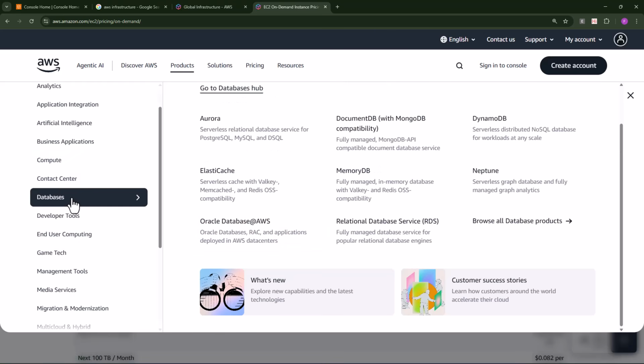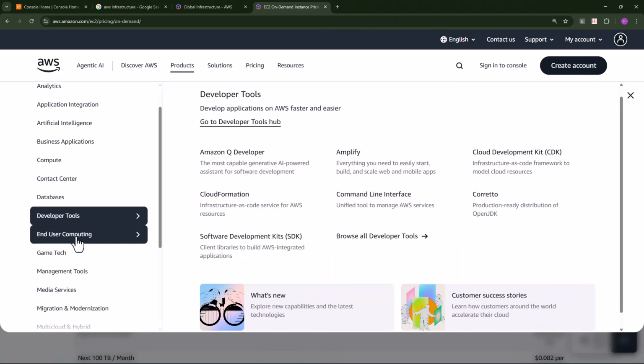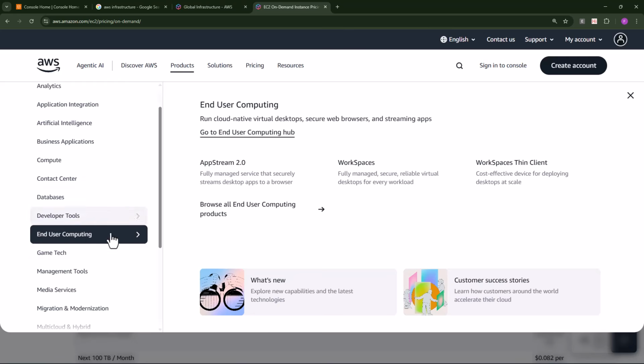Databases. For example, if you want to store data in the cloud, you have Amazon Aurora. You have DocumentDB, DynamoDB, Neptune, and Relational Database Service, which is RDS. This is for relational data that you want to store, for example MySQL and Postgres related data, which you can store over here in RDS. You have developer tools over here. You have end user computing, a lot of stuff over here.